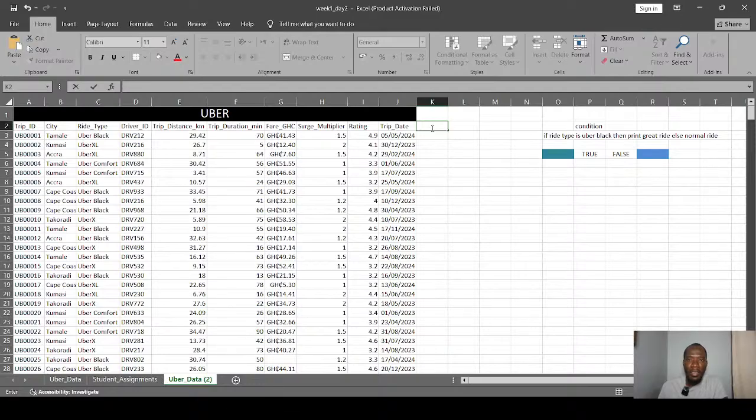Okay. So over here, our column heading should be, let's say, Determine. Evaluate based on the ride type, whether we have a great ride or a normal ride. Okay, so our if function is equal to, as usual, if, then we open our brackets. Once we do that, you see that the if statement starts to show up in a pop-up.